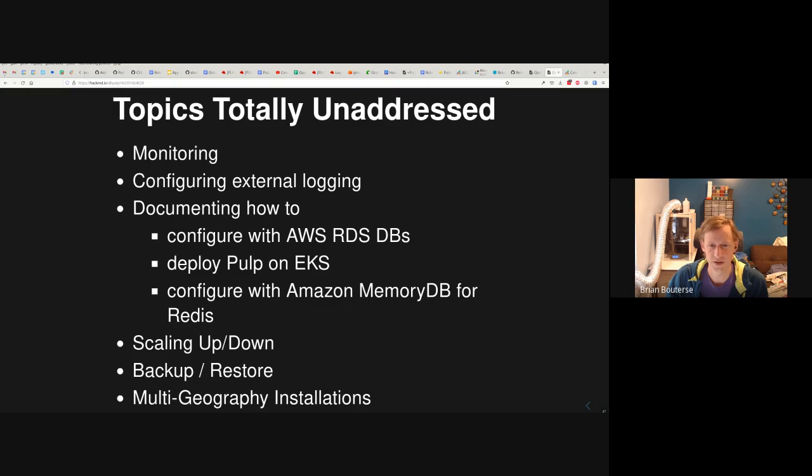We need documentation on how to use it with AWS RDS databases, on how to deploy it on EKS, how to configure it with Amazon MemoryDB for Redis. We need better documentation on how to scale it up and down, when, why, how, and also backup and restore use cases, and also multi-geography installations. How do you manage Pulp when you actually have N Pulps and they're involved in different geographies?